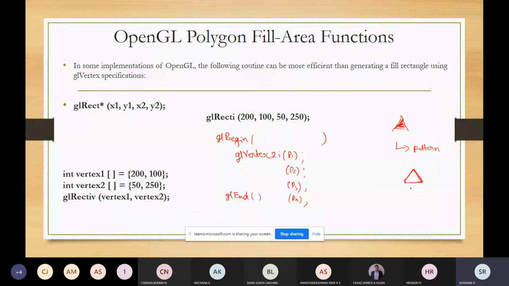Here for this GL begin, we can use six symbolic constants as a parameter for generating the polygon. So here six symbolic constants are there, so that you can use it as an argument. For example, GL underscore triangle, GL underscore triangle strip, GL underscore quadrilateral.